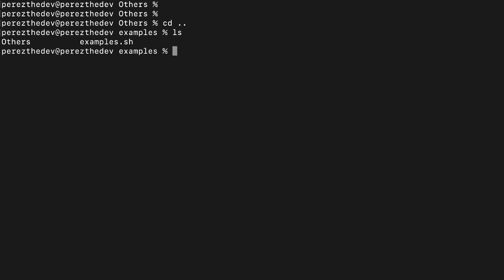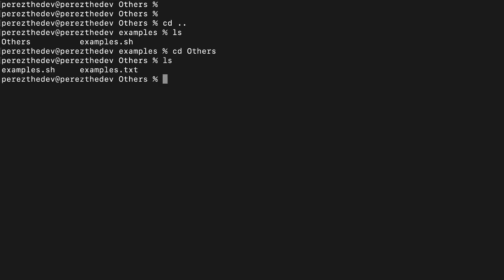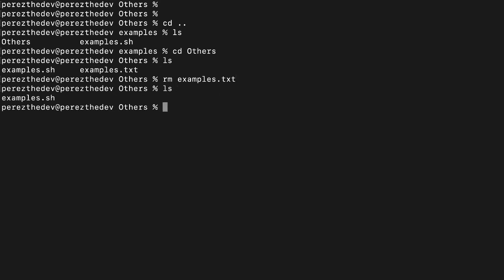Actually, we'll move into our others folder, and let's say we want to delete one of our files here. So let's say we want to delete our examples.txt file. We can use the rm command, and that is going to remove the file that we request. So here we have rm and then examples.txt. And now we see we no longer have our .txt file anymore.